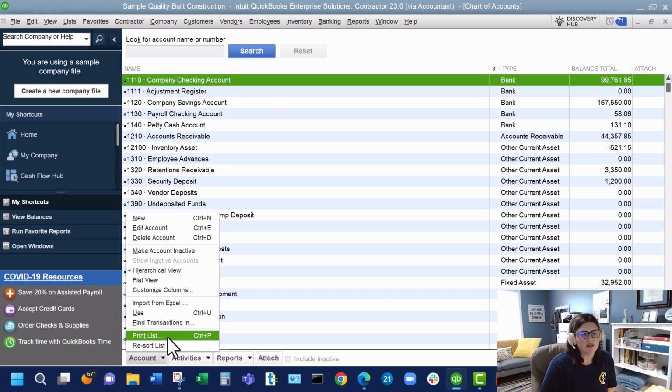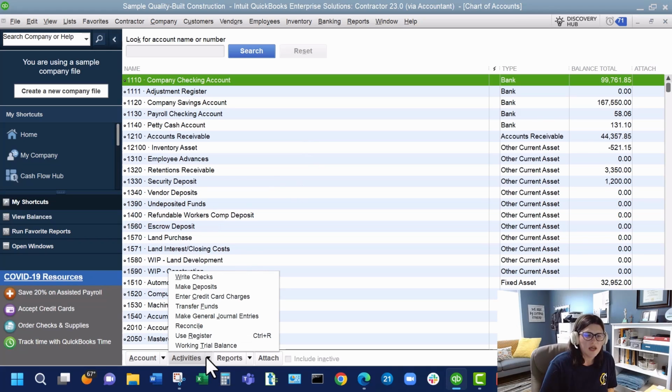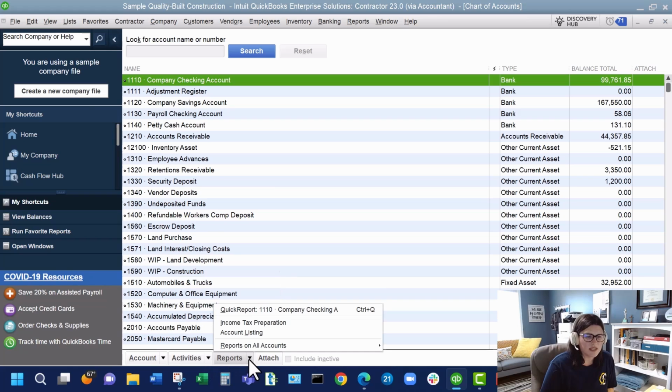Print your list and resort your list. Don't print your list from here. Run to your report section and print it from there, okay? And then you've got activities that could be around your chart of accounts. I don't use these very much.